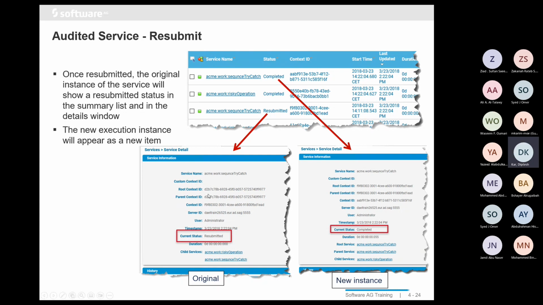The only thing is there is a context ID. If you view it, the original service has a context ID, and the same context ID will become the parent context ID in the new service which has been called. So for any resubmission, based on this context ID and parent context ID, we can relate which two services those are. Mostly in production, when root cause analysis is going on and we want to find out what happened, this is the relationship we use.